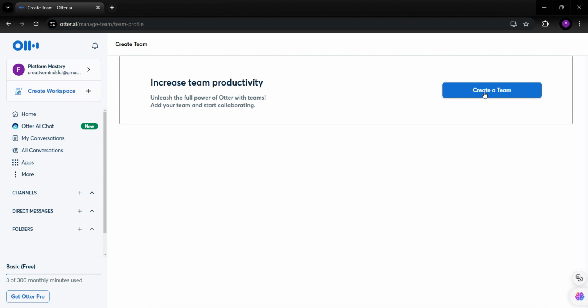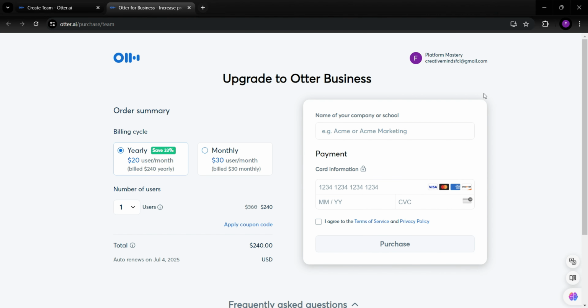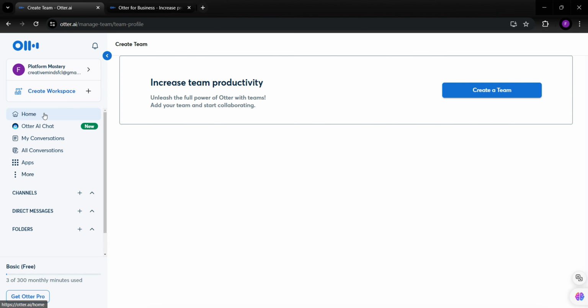To do this, upgrade to Otter Business. Otter AI also offers AI chat.